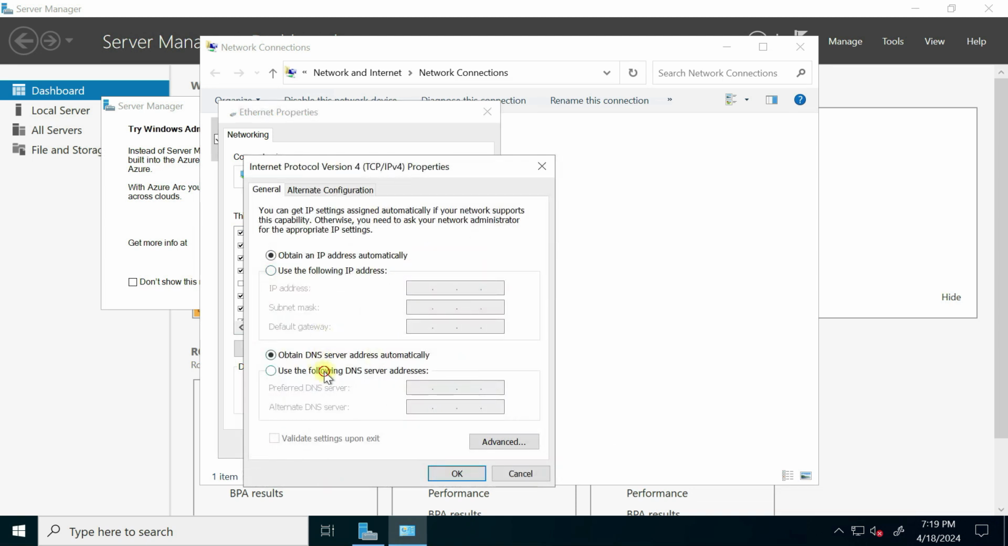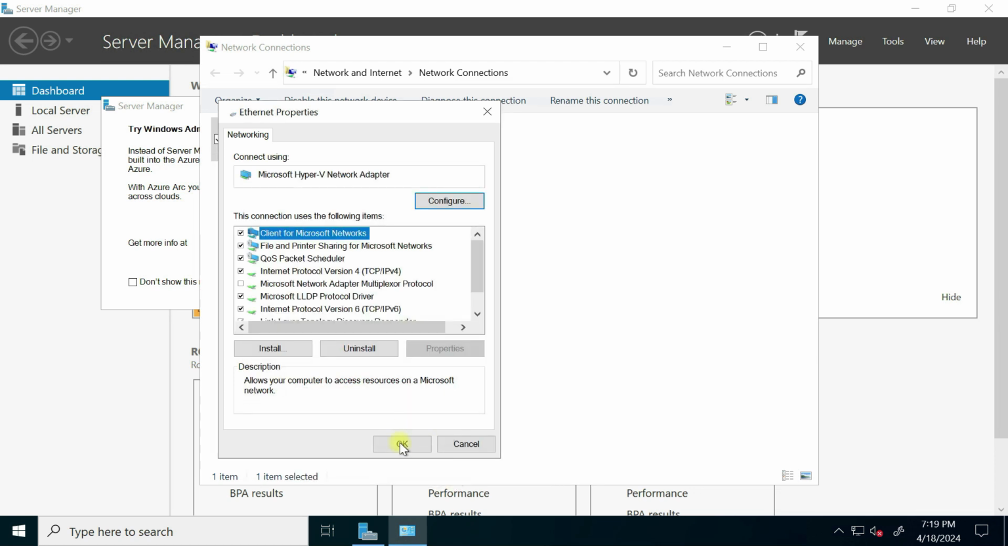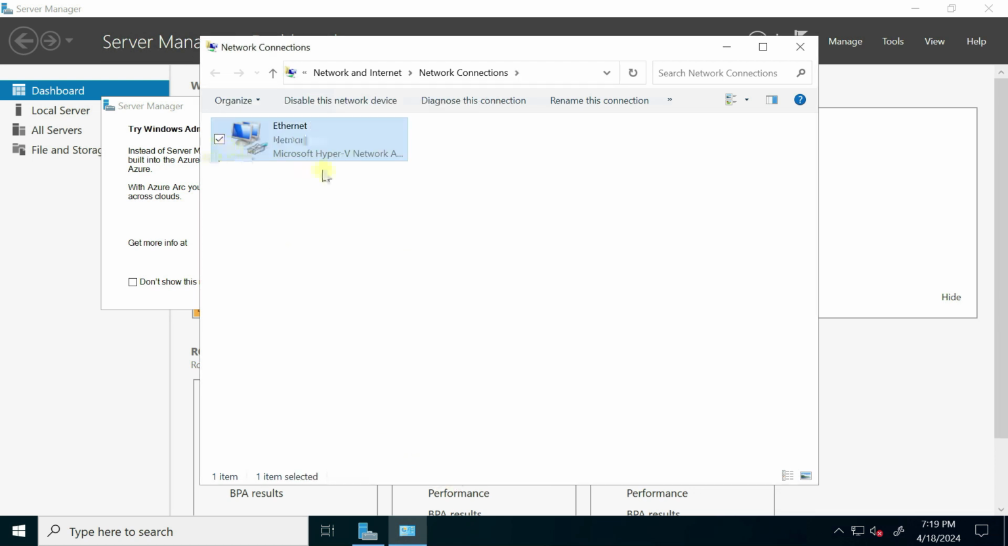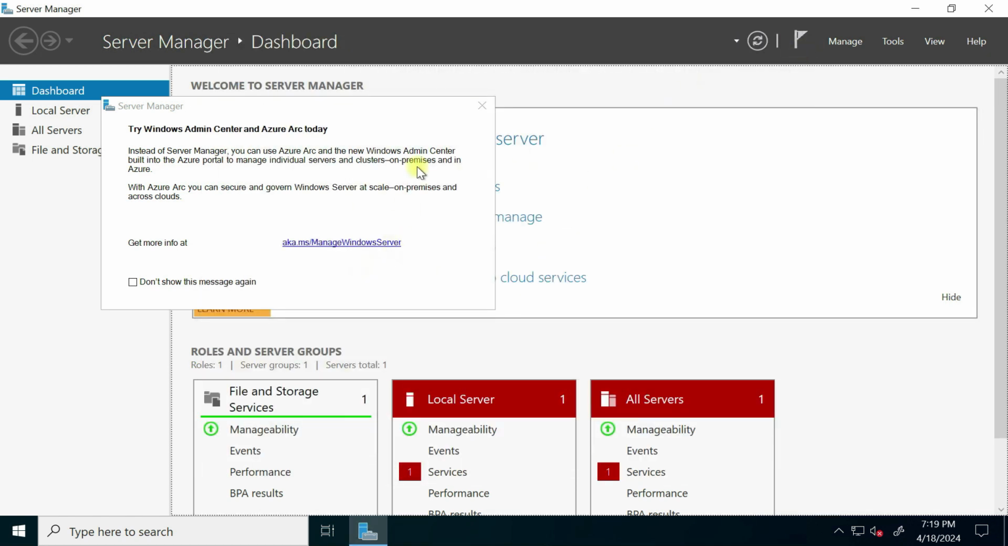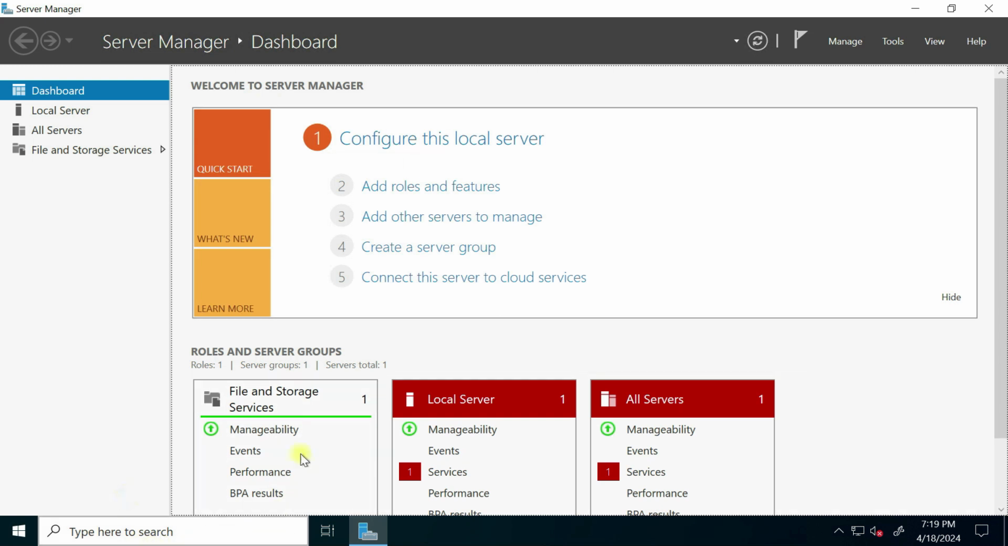Then here, instead of obtain, we will add 10.10.20.4, because we add the VM1 IP address. Then we just click OK, then click OK. So now we modify the DNS for our VM2 using the VM1 private IP address. Okay, then after that close this one. Then close this one.